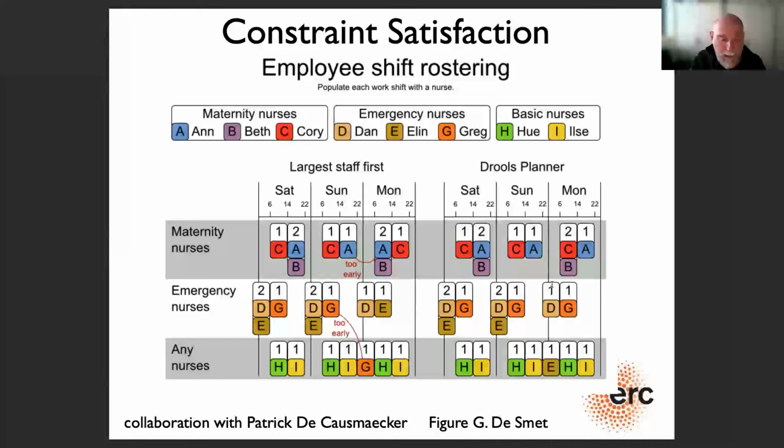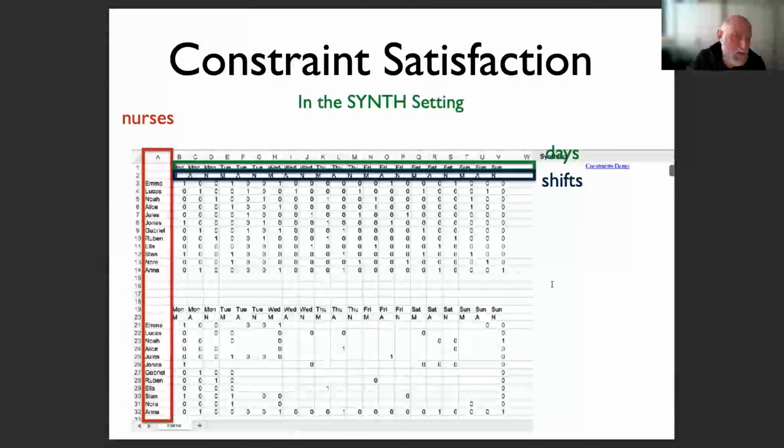The fact also that you need certain types of nurses, you need the right composition. You typically need one that's responsible, then maybe two emergency nurses, one maternity nurse, and so on. And so that is also something that we're going to analyze.